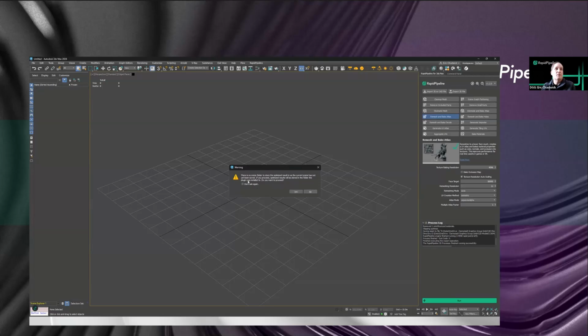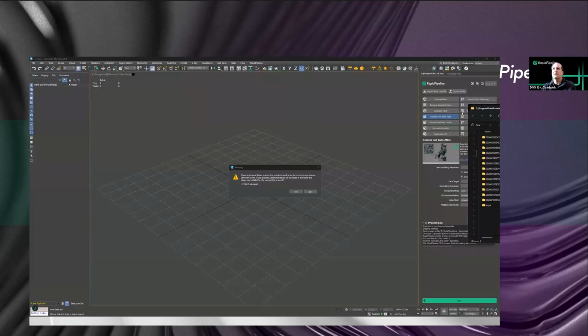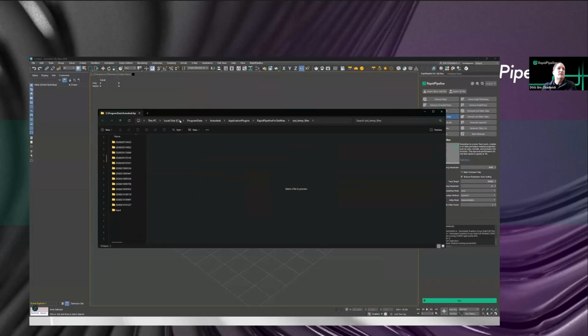And what's going to happen is by default, it's going to go in the folder where the plugin was installed to. And so if we go out to the desktop here, it's here, this RPD temp folder, which is basically in program data, Autodesk, plugins. And this is where the actual plugin itself is installed. And we have this temp folder. So you can either say, hey, I don't really care where those intermediary files go, and it'll put them here.